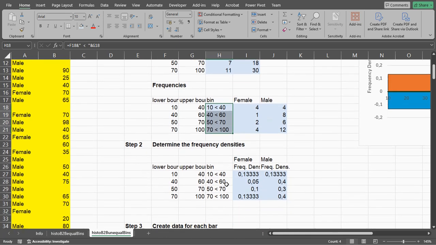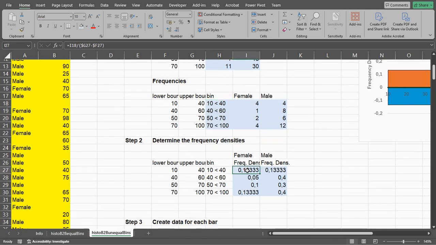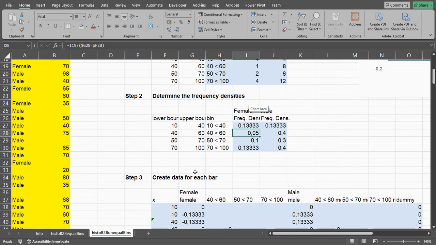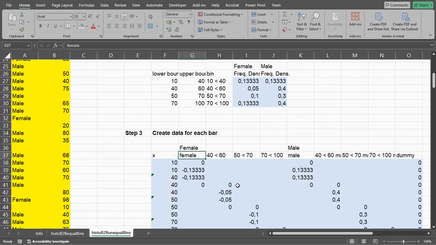Once we have the counts, we can easily calculate the frequency densities by simply taking the frequency and dividing it by the bin width, which is the difference between the upper bound and the lower bound. Then we need to separate the data for both the female and male. And this is actually the first category, 0, 10 to 40, but I've already changed it for later use.